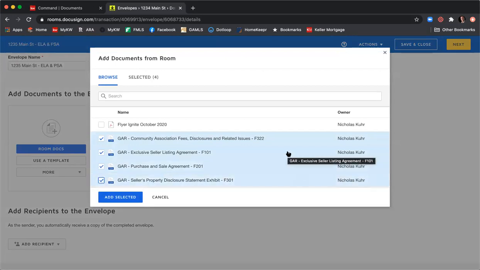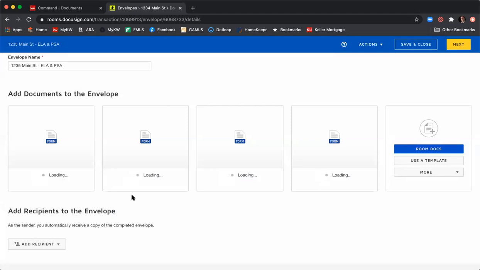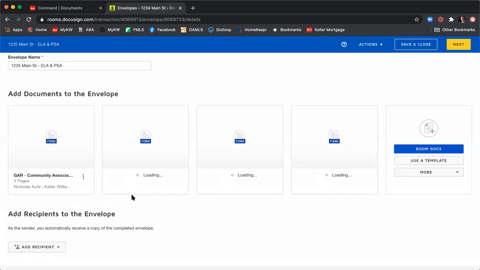Now, when you're first starting to work in your room, it's only going to show a handful of documents, but as you're going further through a transaction, it's going to show every single document that you have in that room, including the signed documents. So you do want to be careful and mindful that you're selecting the correct documents that you want to send for signature. So I'll click Add Selected, and it's going to add those documents to the envelope. So now I just have all of my forms, so you can see the form logo.